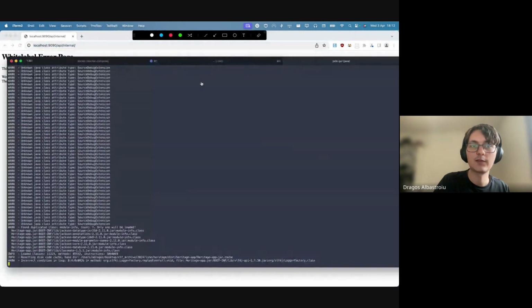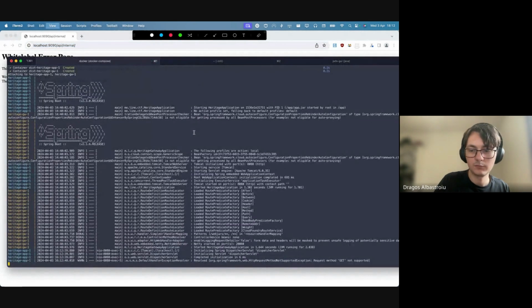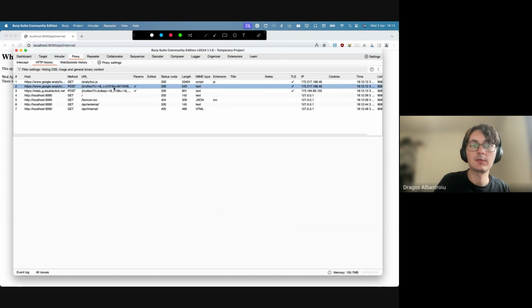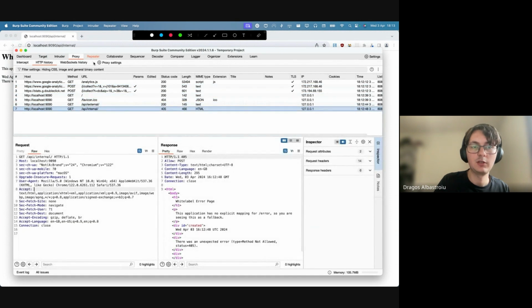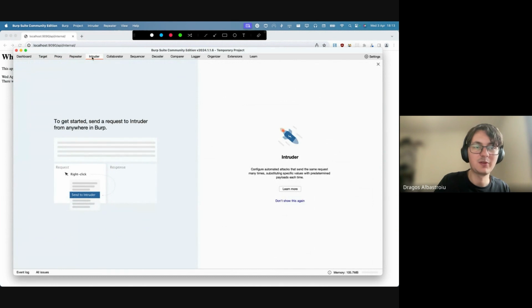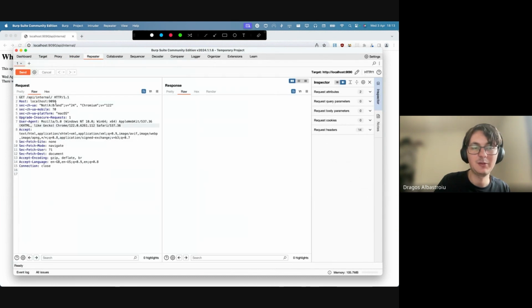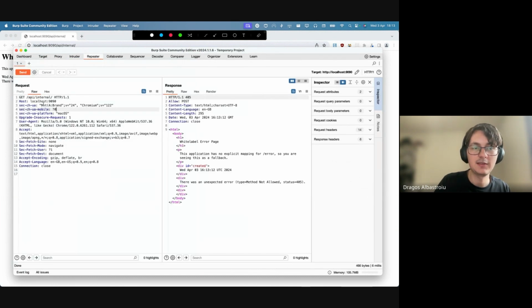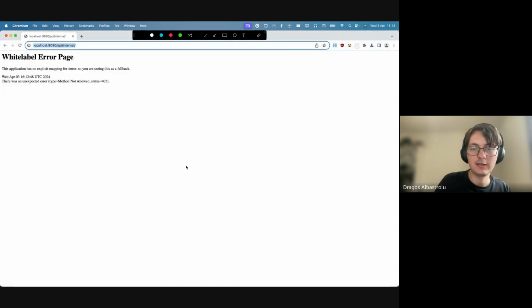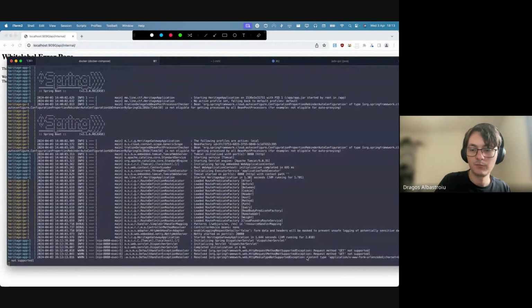Let's look at the logs. Request method GET is not supported. So that's pretty good to know. We can use Burp, and the most important feature of Burp is the Repeater tab. You don't really need anything else. Let's change this to a POST. And it did not work because it did not like the content type.